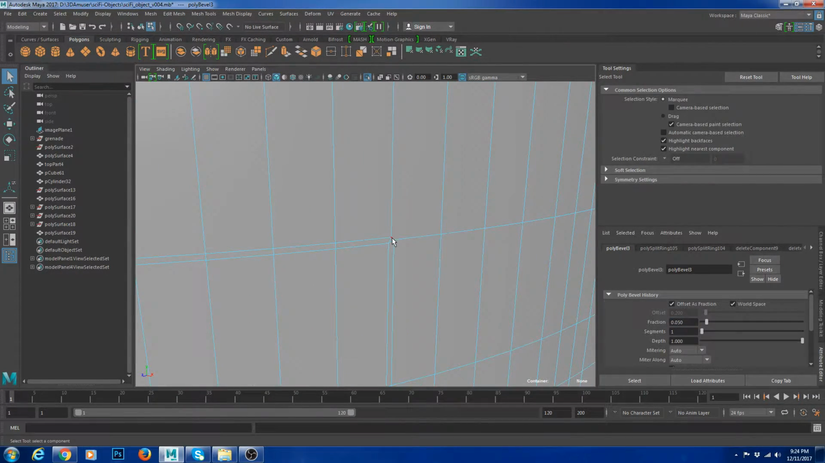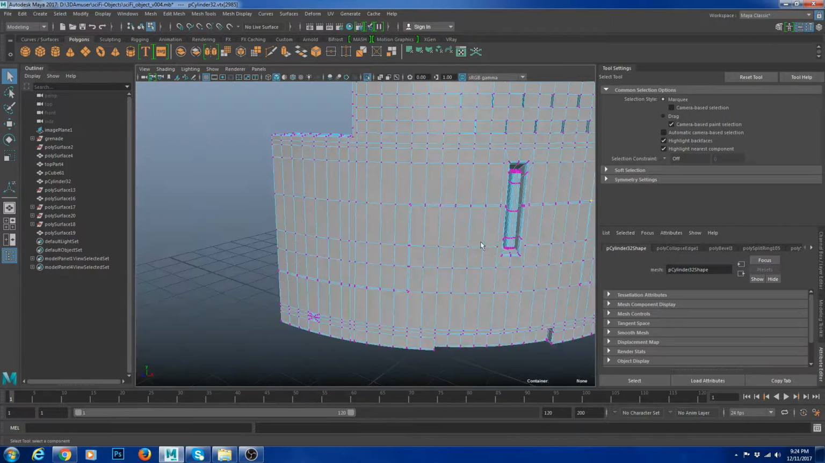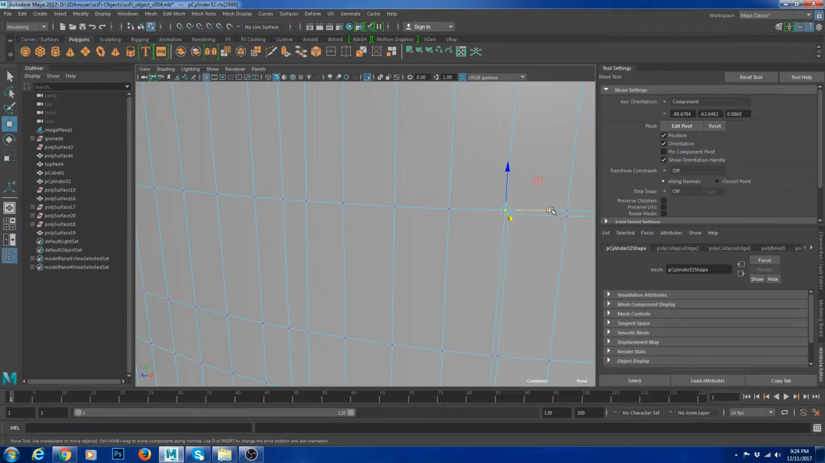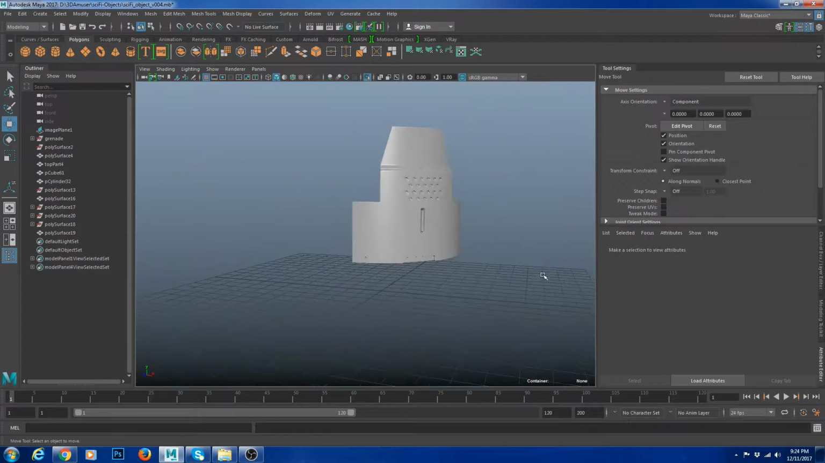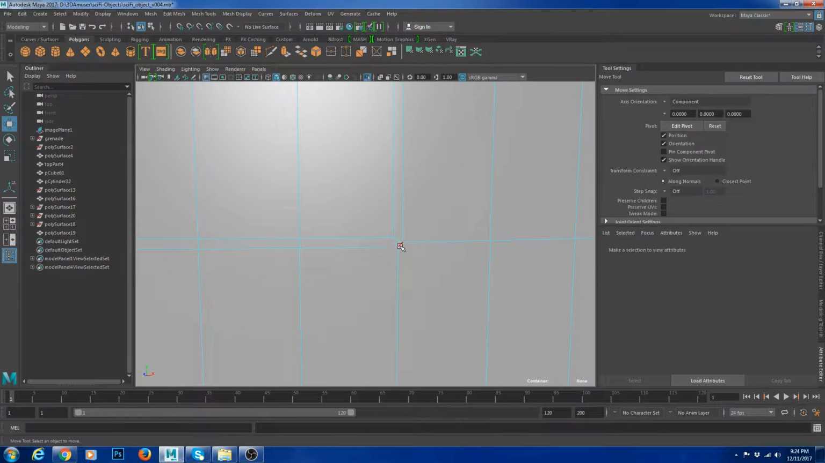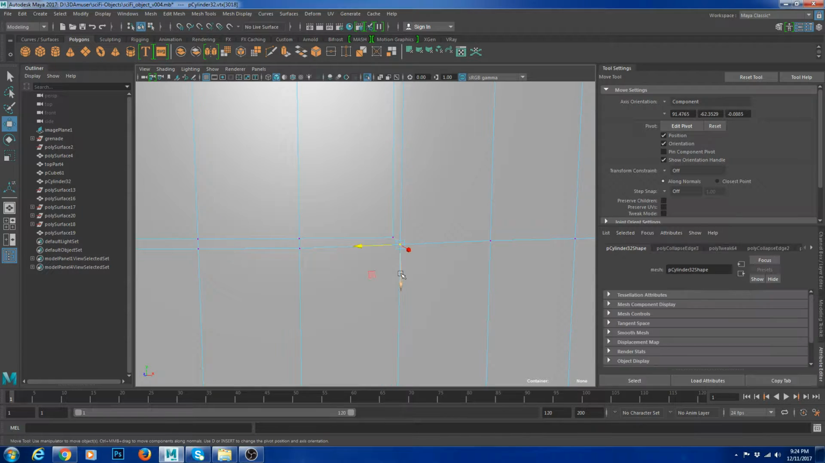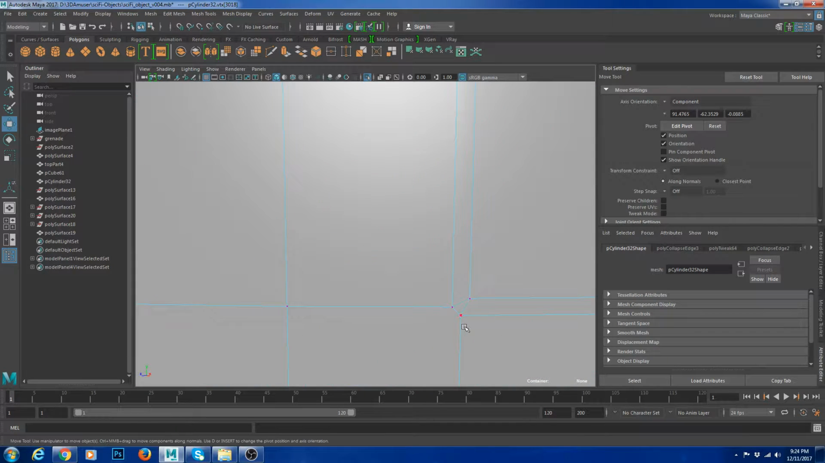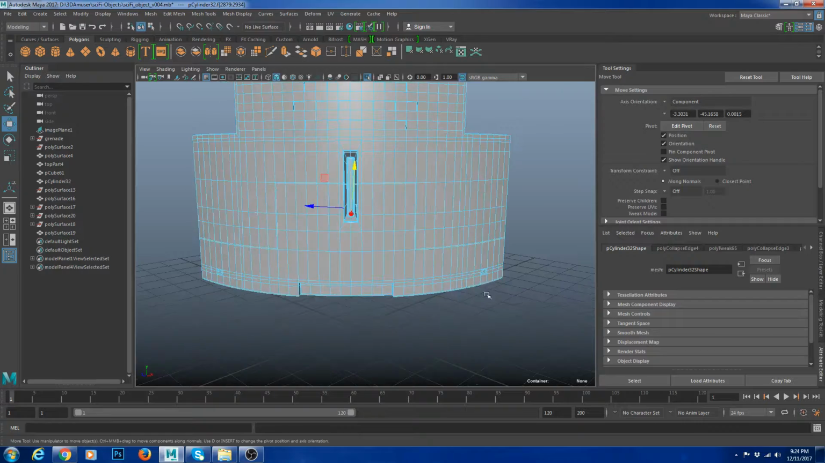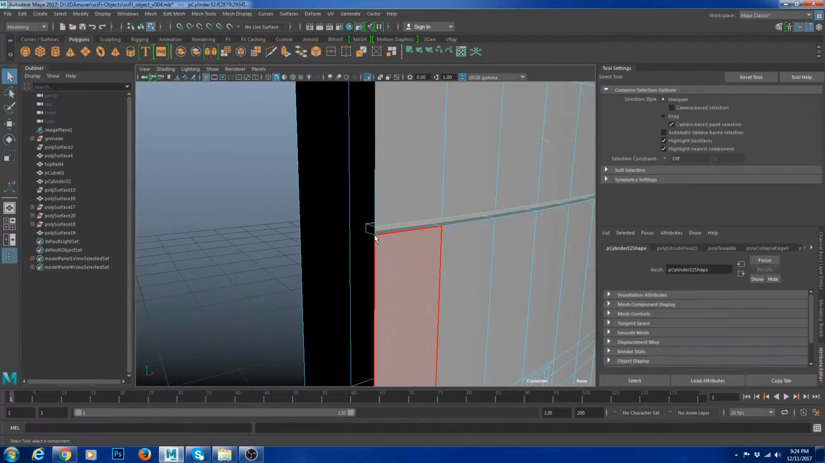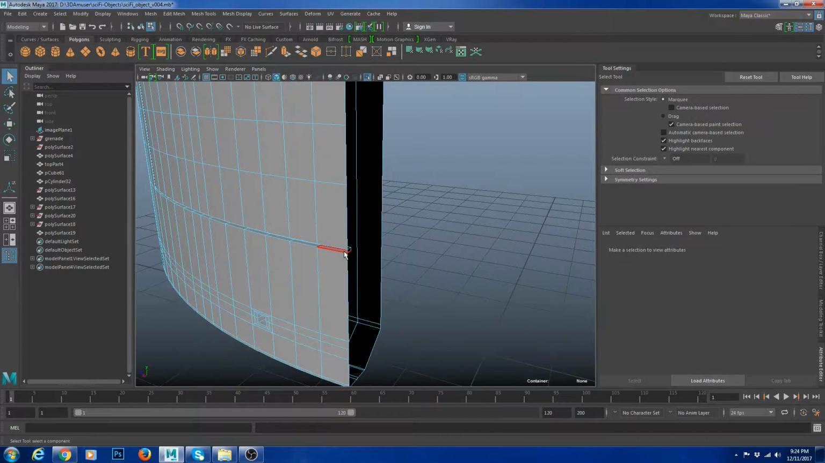So now I could go here and do the same thing, collapse the edge, because I want to be quads, or else we're going to get weird artifacts when we smooth this mesh. So now when we smooth it, this is going to be cleaner. So there you go. Now I added some kind of detail in there.